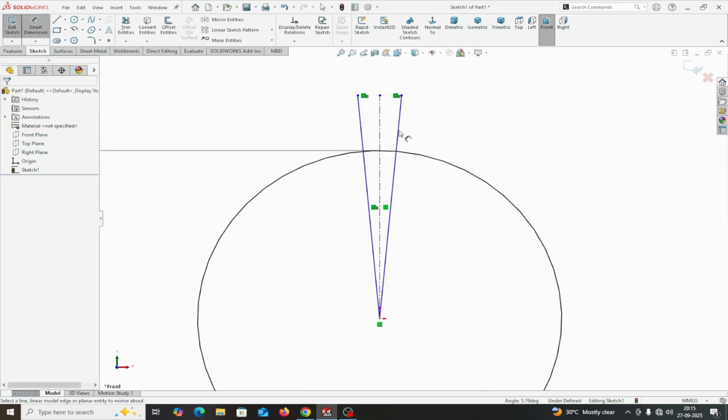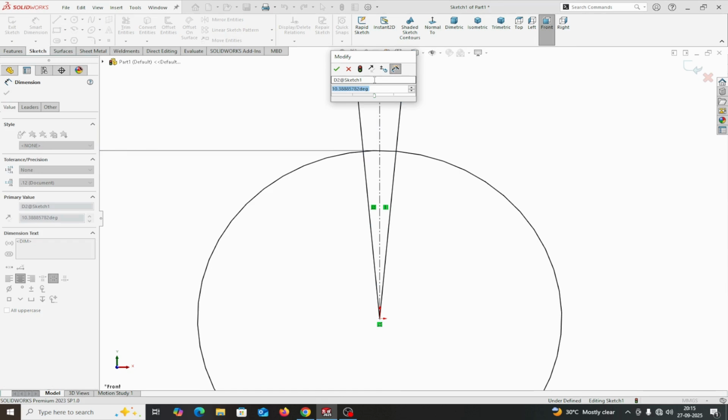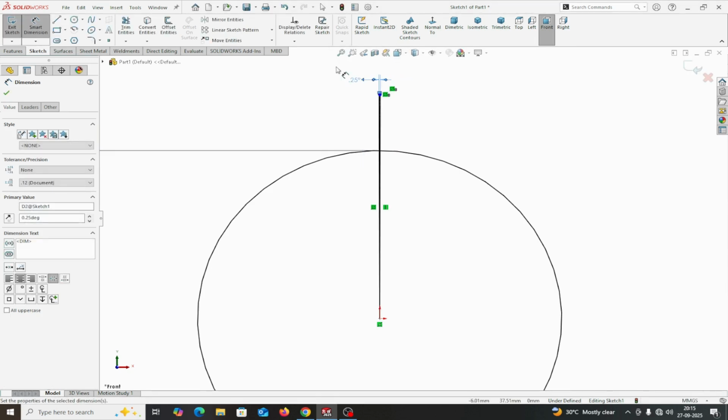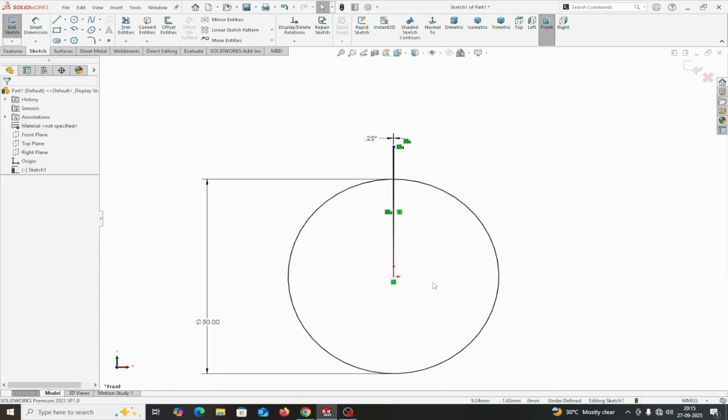Angle. The sketch should be open. I am giving the gap 0.25 degree. Okay, this is the 0.25 degree. Sketch should be open. In sheet metal, in order to create any base flange, the sketch should be open.